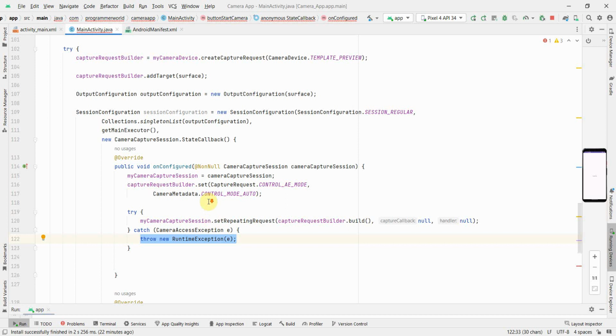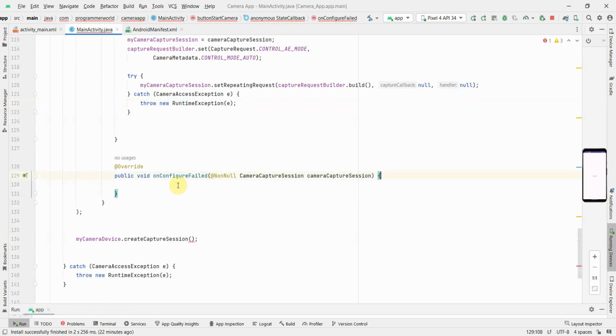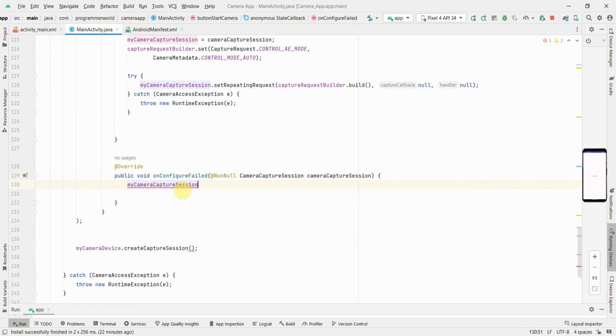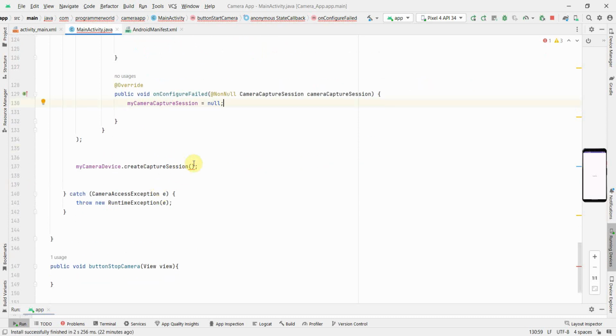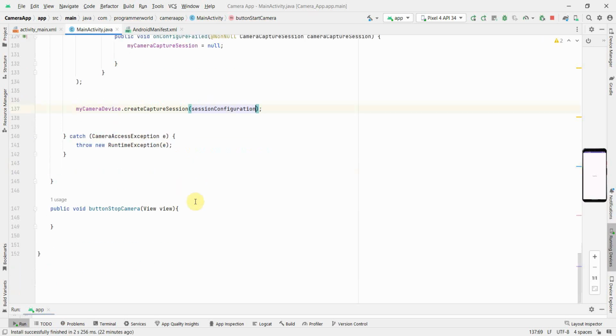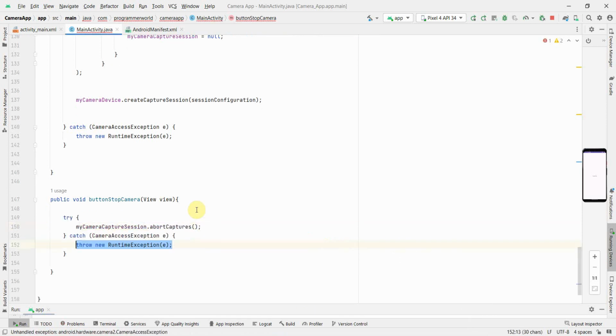Now I can go to what to do when it has failed. I think we can leave it empty also, or if you really want you can just set it to none. Yeah. And now if I come here, I think our session configuration is defined, so we can come back over here. And last is this particular method, what to do when the camera has been stopped. So in that case, what I can do is my camera capture session, and I can ask it to abort the captures. I think so I can ask it to add the try catch. Please do that. And I think that's all if I'm not wrong.